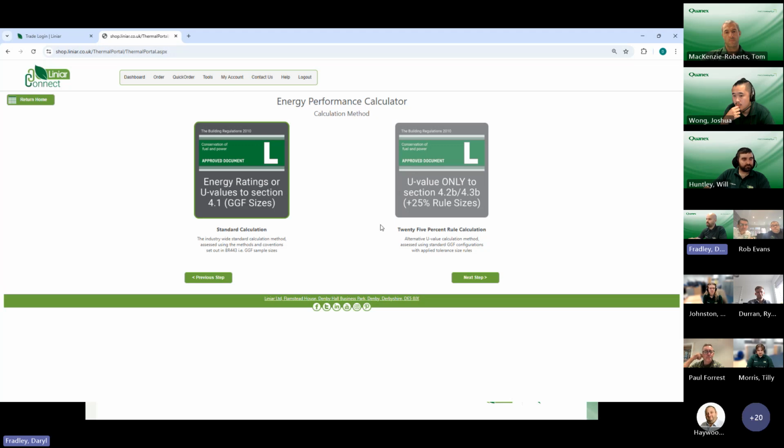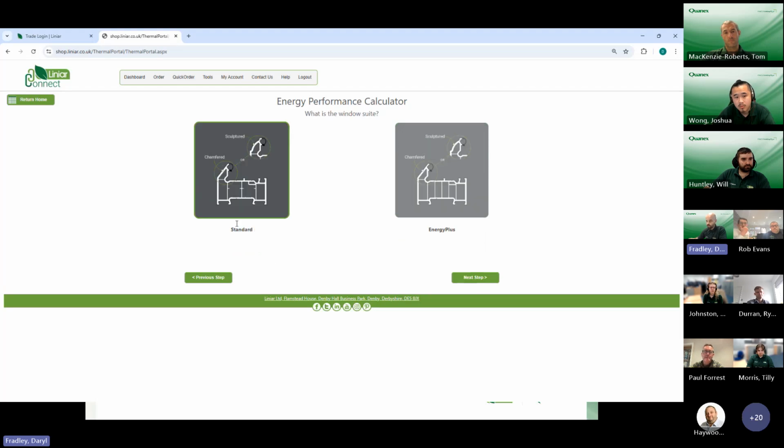Just a reminder that Tom picked up on is if you go down the route of the 25% rule, you cannot use that for energy ratings. So I'll demo a standard and then I'll demo a 25% rule so you see the difference in report. So we click standard. You then select what suite you're using. So we'll go Energy Plus.